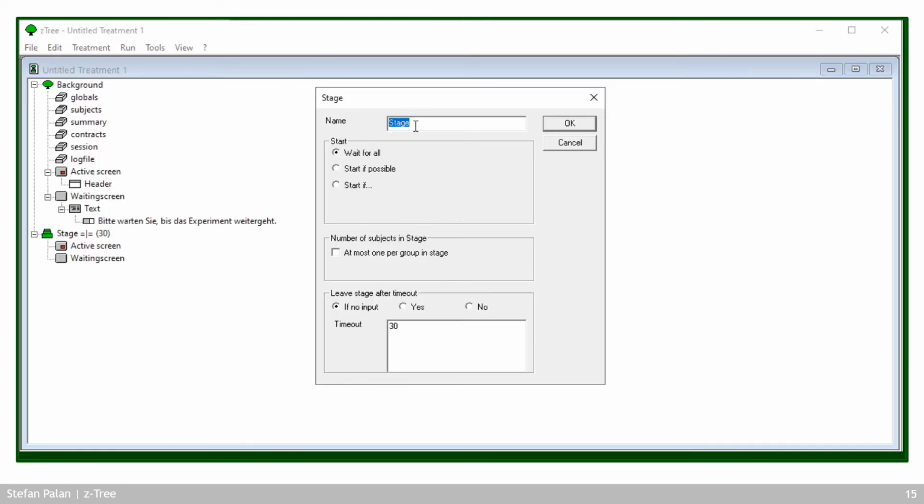And in this dialog box, as I said, the name must be unique. You cannot have multiple stages of the same name. And then you can set the starting condition. The default starting condition is wait for all, which means that all subjects need to be finished with all stages prior to this current stage, such that everybody can enter into this stage at the same time. Everybody then sees the screen at the same time.